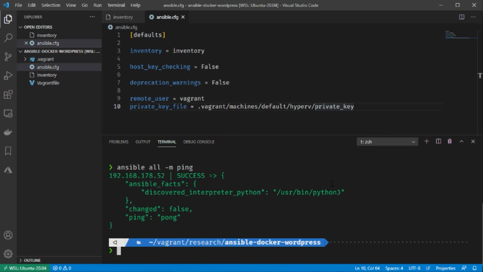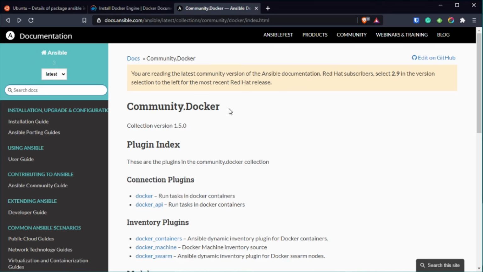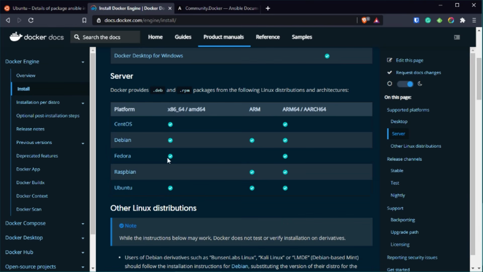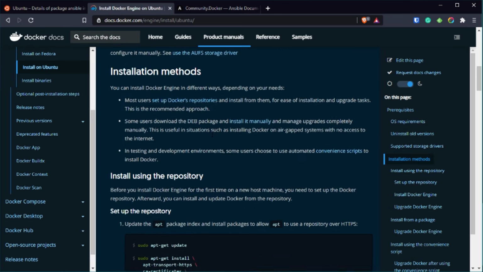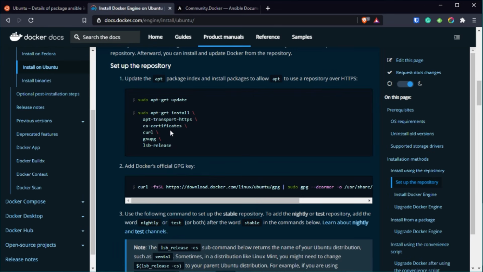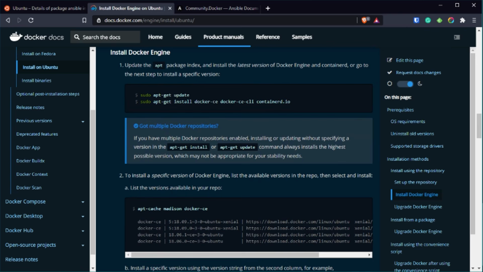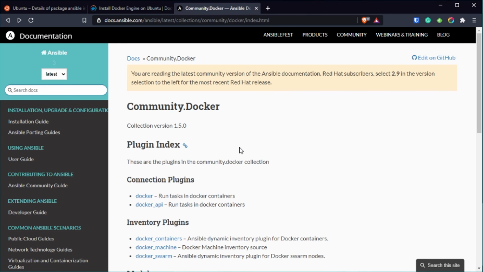I've not configured anything on this virtual server. I've not installed Docker or any prerequisites. If you want to install Docker on your remote server, you can do this manually by going through the official tutorials. Go to docs.docker.com, engine, install, select your platform, usually an Ubuntu server, and go through all the prerequisites, install the repository, add the official GPG key, and so on. For the Docker extension, you also need to install the Docker SDK.